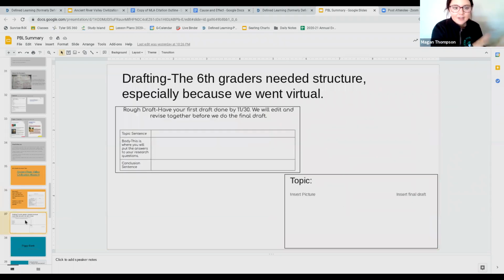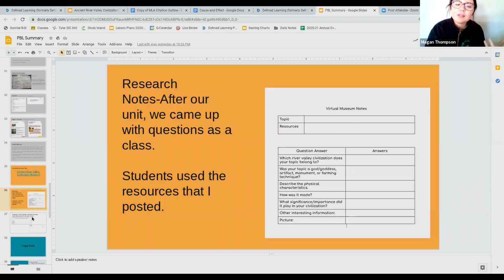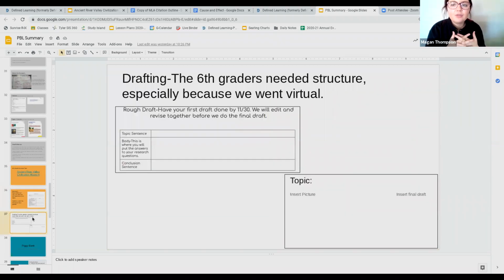And then on my slides, they had to do rough drafting. While they were virtual, I stayed on while they were researching so they could ask questions. Not every student stayed on, but because they already had these research questions and sources, they were pretty well able to rock it out by themselves and find some really interesting information. I did require that they have their notes done by a certain day, and you can see that on here.